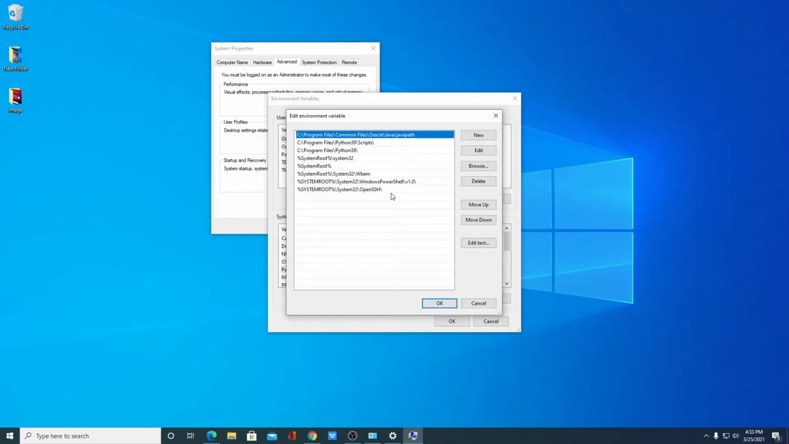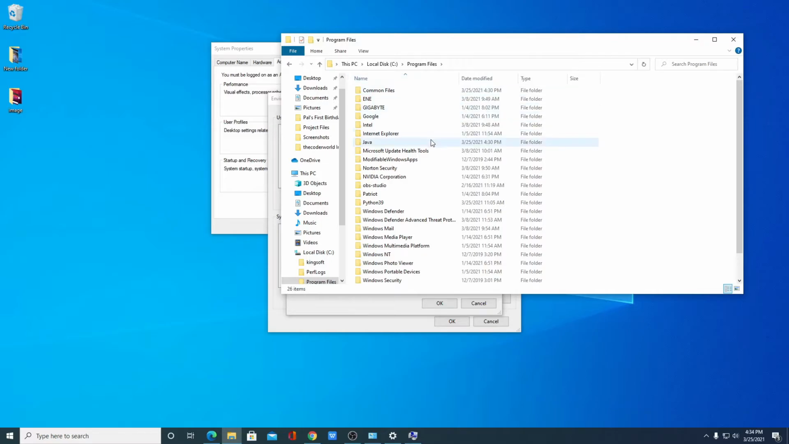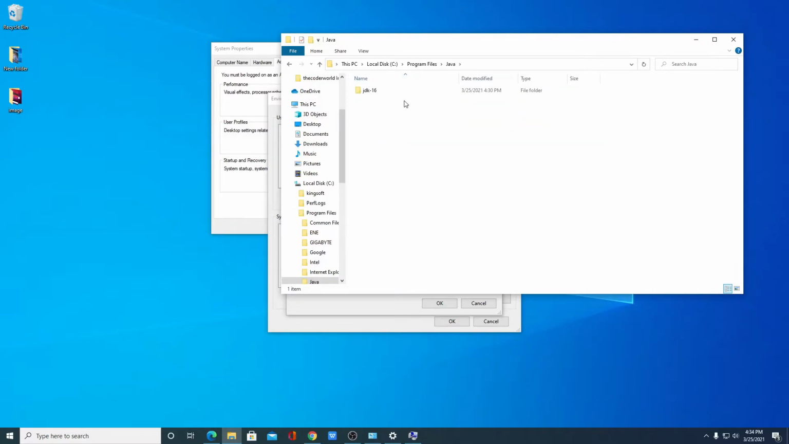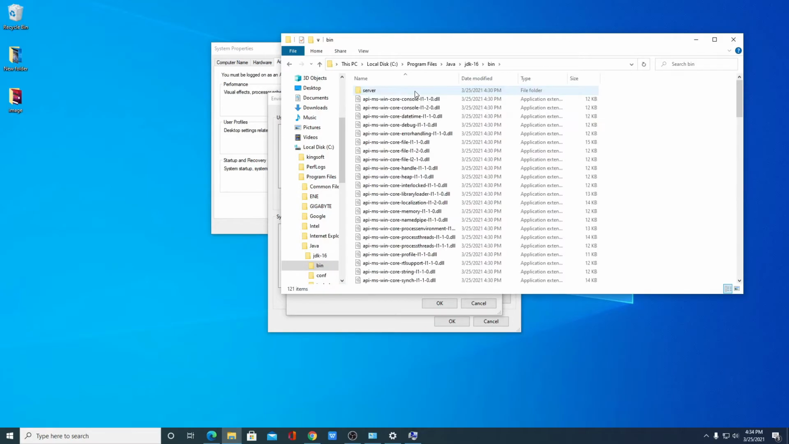For that, simply open your C drive, then go to Program Files. Here you will find a folder called Java. Just open this Java folder, and inside this Java folder, you will find the JDK 16 folder. Just open this folder and look for a folder called bin, B-I-N. So this is the folder. Simply click on this folder and copy this path.